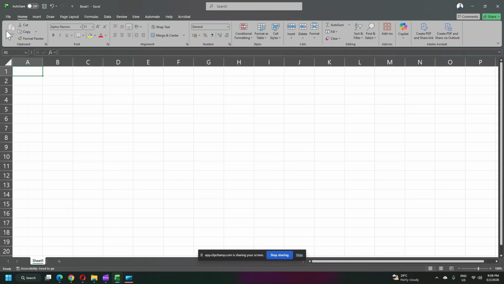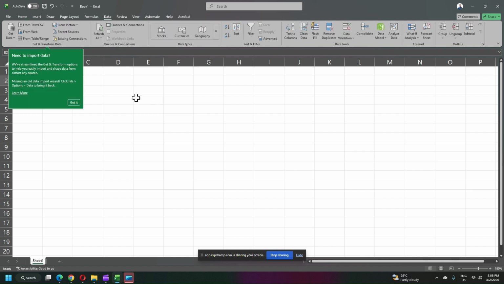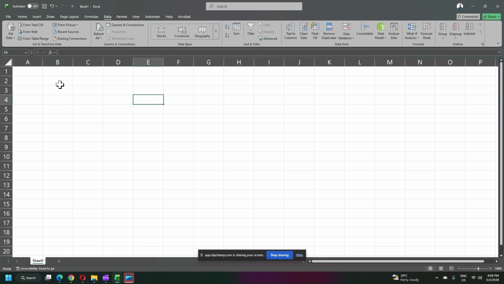Okay, I'm inside my Microsoft Excel. As you can see up here, I'm using Microsoft Excel. In this particular session, we need to do validation. We actually need to do validation. It's under the Data tab, and you will see Data Validation over here.